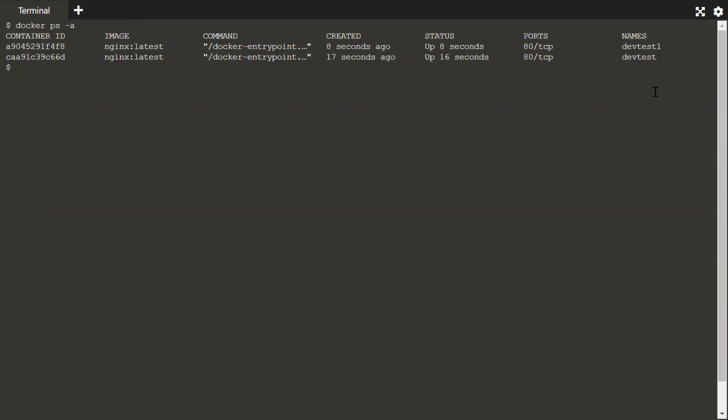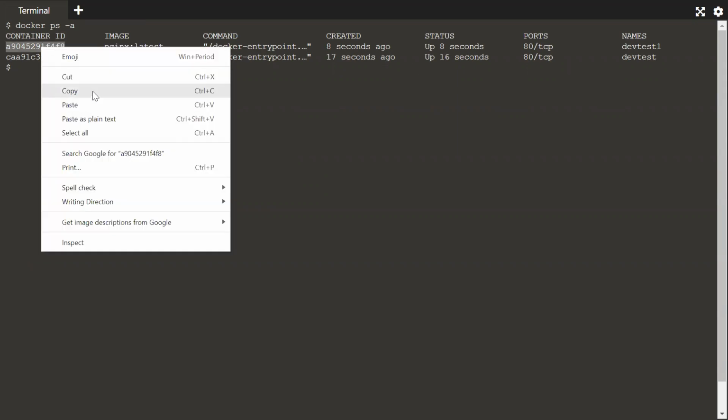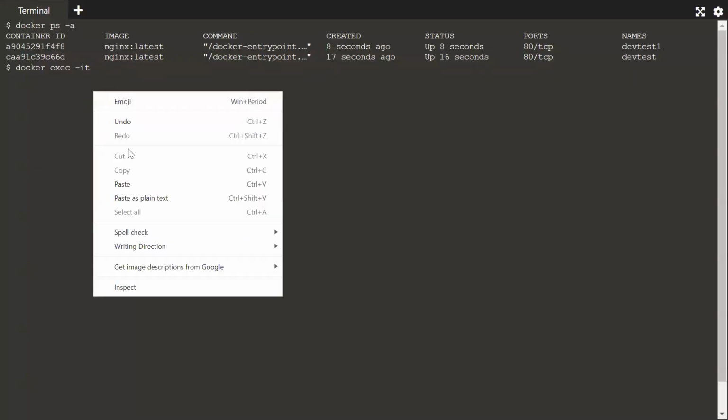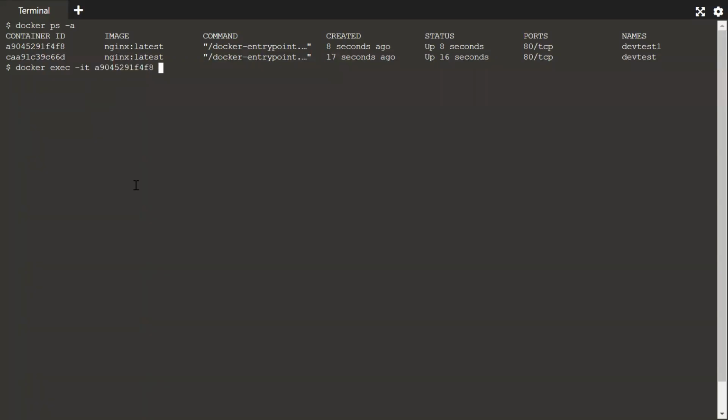How do you validate that? Come here, copy, docker exec -it, paste, /bin/bash. cd app, and here you can see file1.txt. You can come here and say echo, meaning I'm doing some changes.